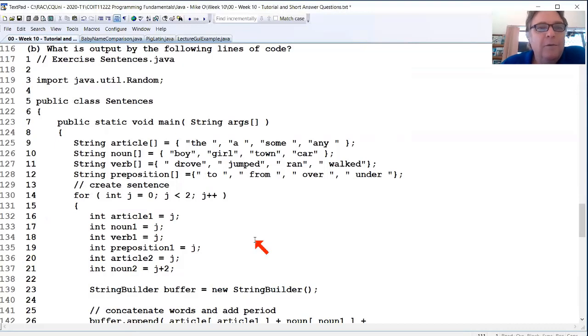Sentences.java. What's the output of the following code? Okay, so an article array, a noun array, a verb array, a preposition array. I'm going to try and make random sentences, I guess. Maybe, or maybe not.